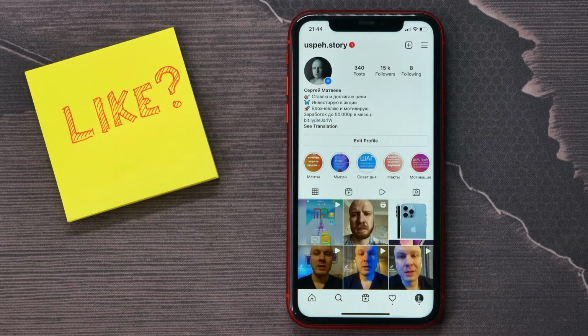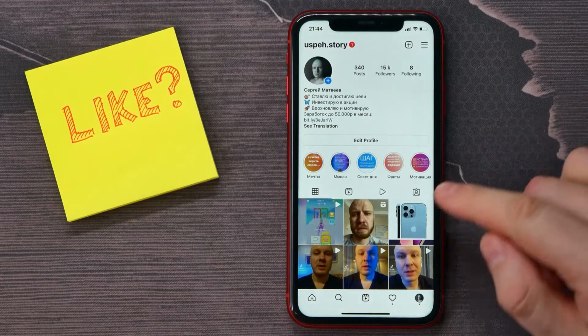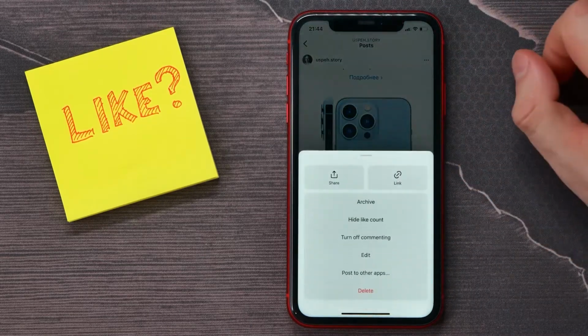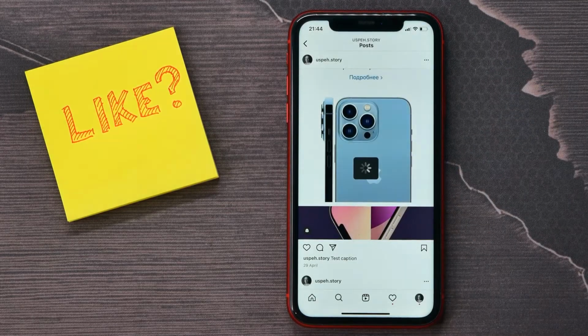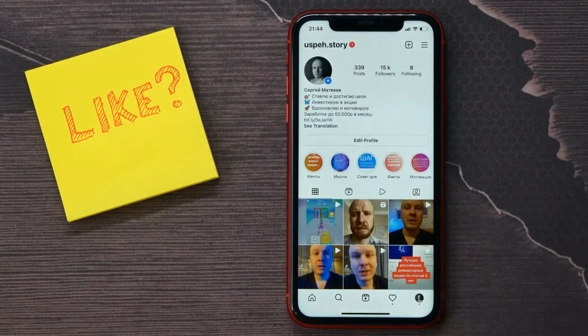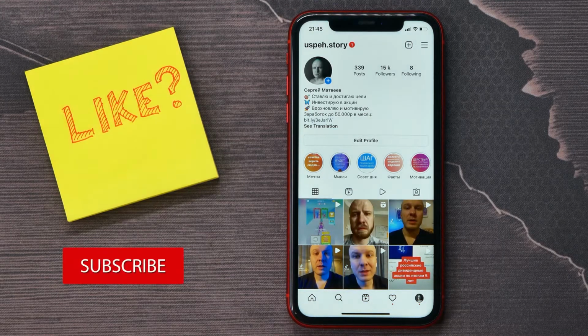So to hide a photo on Instagram, once you are on your profile page, you can tap right there on your post, tap on the three dots icon and there select archive. So now that photo was taken off my Instagram feed and nobody is able to see this photo anymore. But this photo was not deleted, it's saved to your archive.